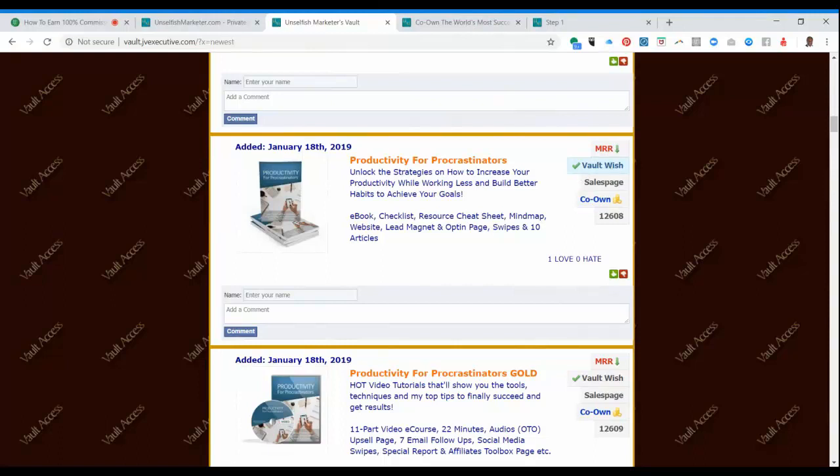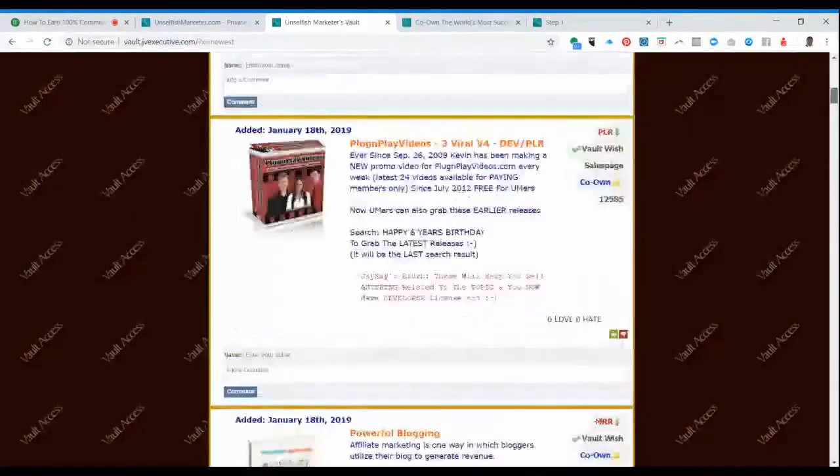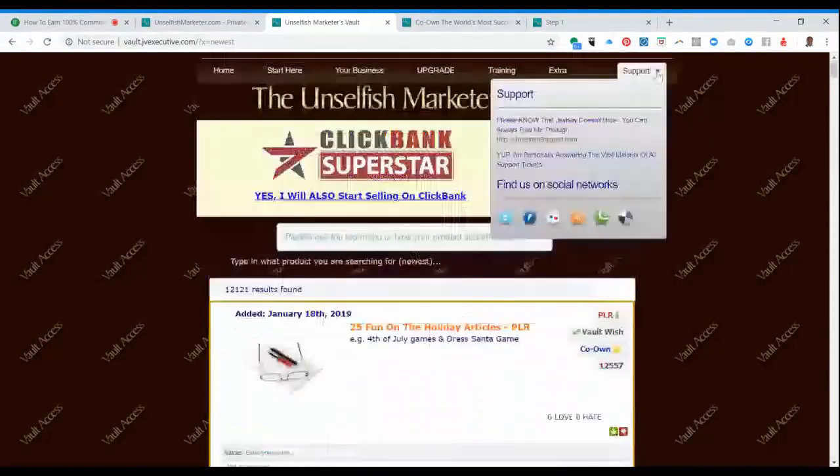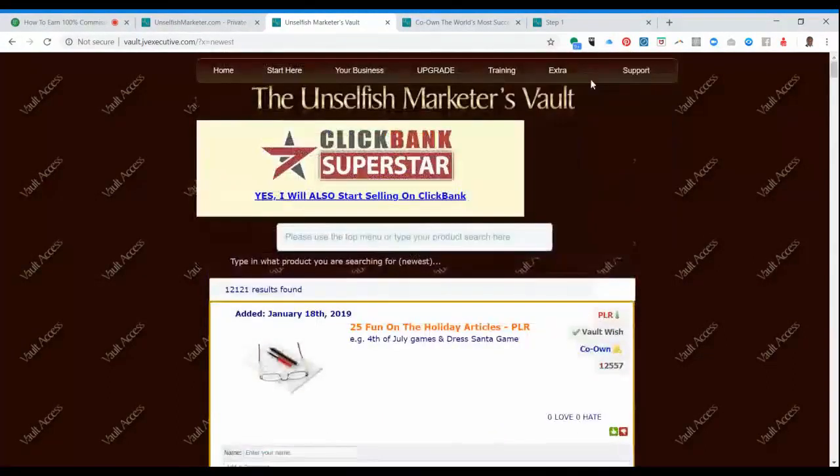When you become a member of the site, you can request products. You could be out there surfing the internet or look at an email and someone mentions a really enticing sounding product to you. You want it, but you don't want to pay full price for it. You can go to help desk, well, up top, see support. There's a link for Vault Wish. I can find it.